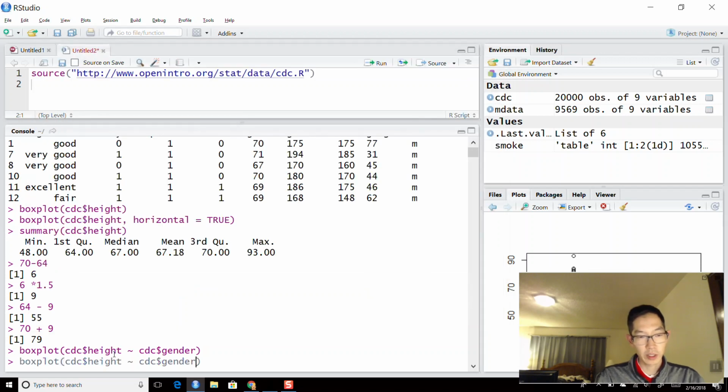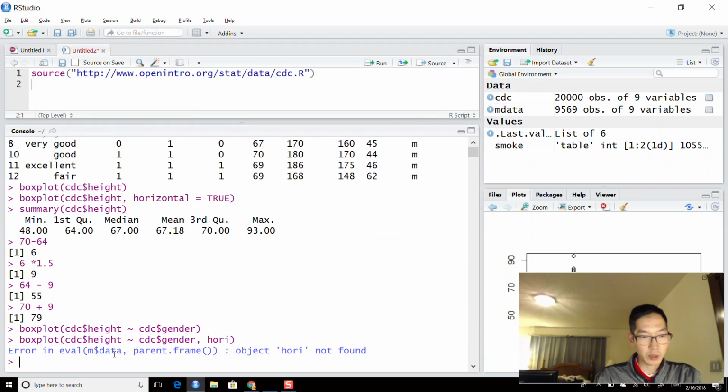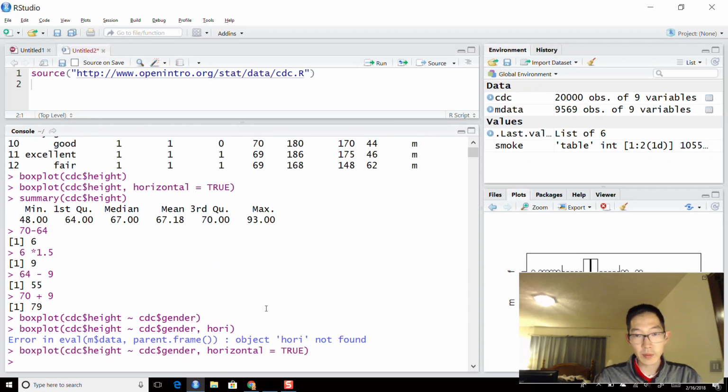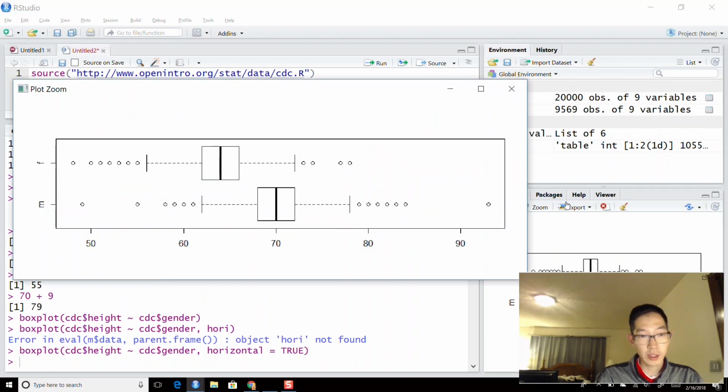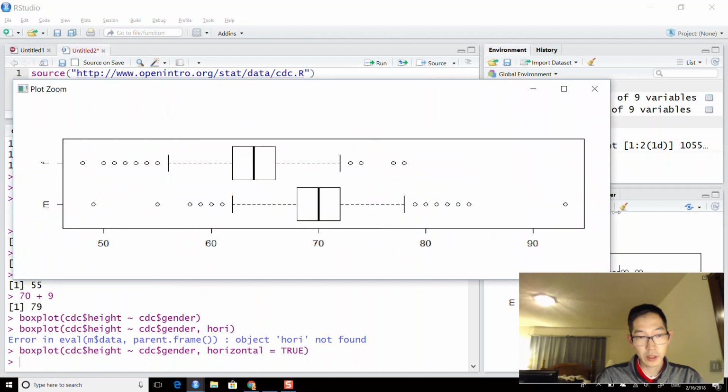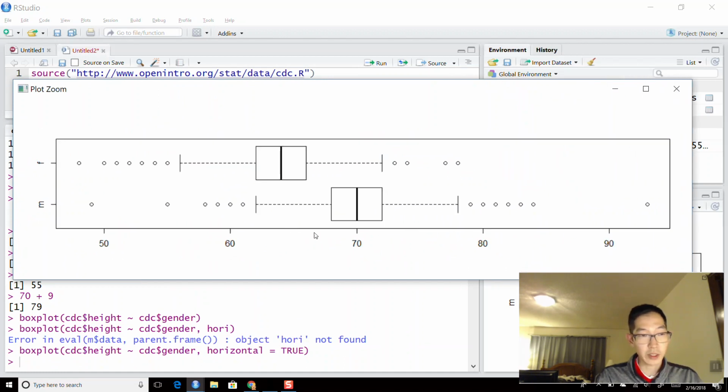So what I'm going to do is flip them over on their side by doing horizontal equals TRUE. And so here they are. Now we can see here is the box plot for males, and for females up here.